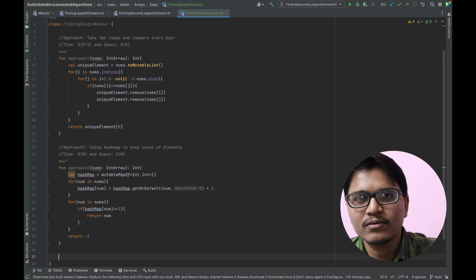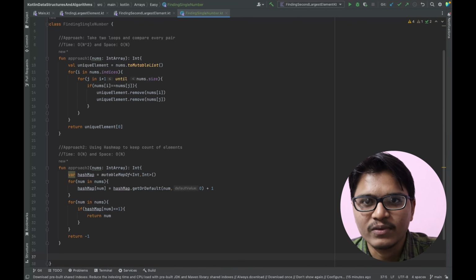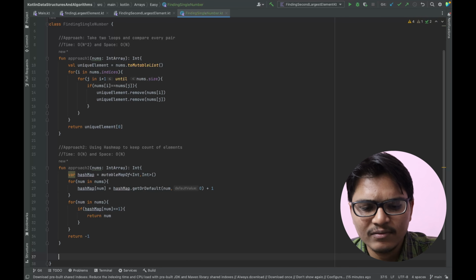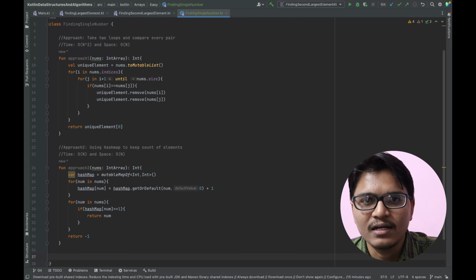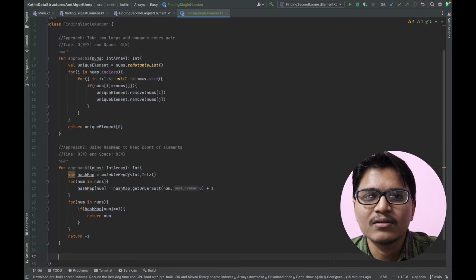Now coming to space, could we optimize that space with another approach? Well, we can do that using the XOR operator on the input array. For example, if we apply the XOR operation on all the elements, at the end what will be left is the unique element. It is because 1 XOR 1 results in 0, that means if the elements are the same then the result of that would be 0. That's the reason if we perform XOR on all elements, what will be left is the unique element.